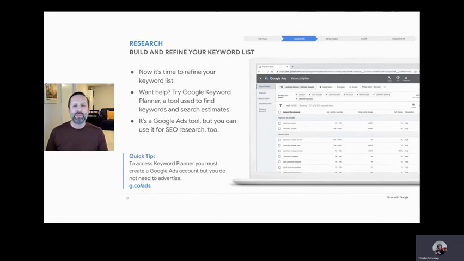Google Ads will ask you to enter a credit card when you set up the account, but there is no fee to open the account, and you do not need to advertise. You can simply set up the account and use it to access the Google Keyword Planner tool. Keyword Planner can suggest keywords related to your business, plus show you how often these keywords show up in Google search results. You can use this tool to research keywords.